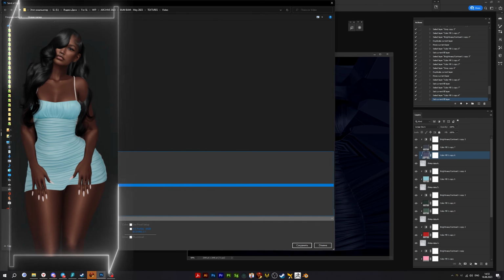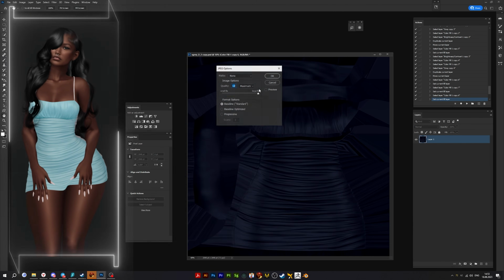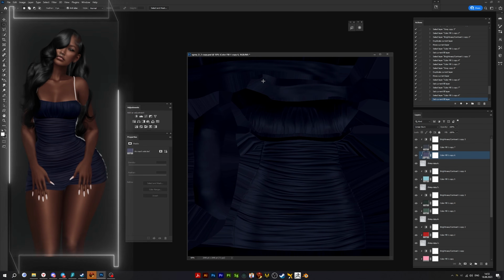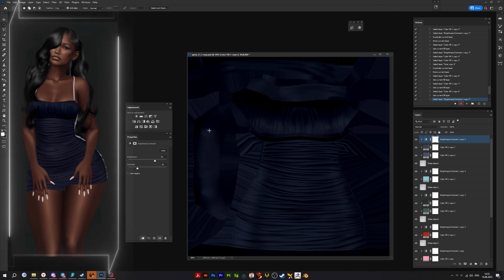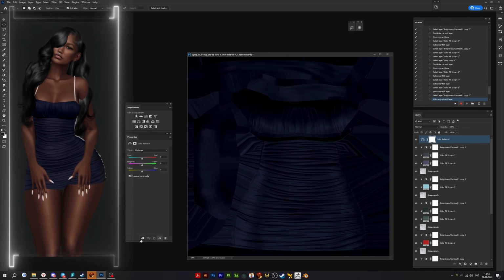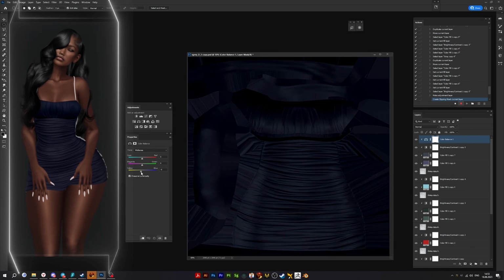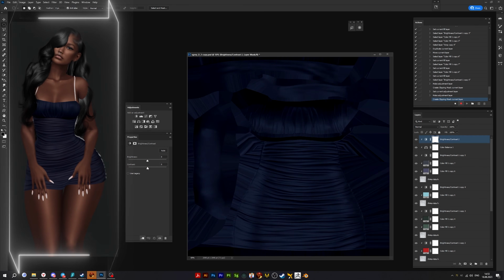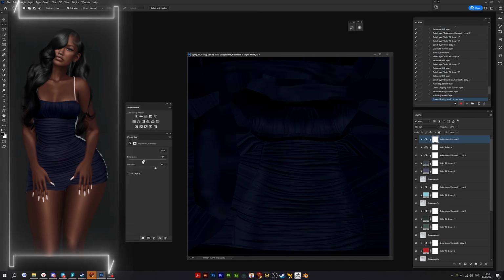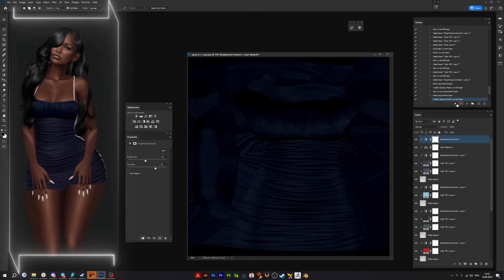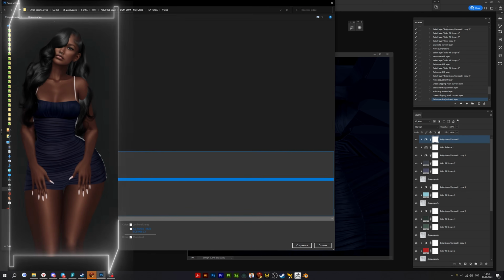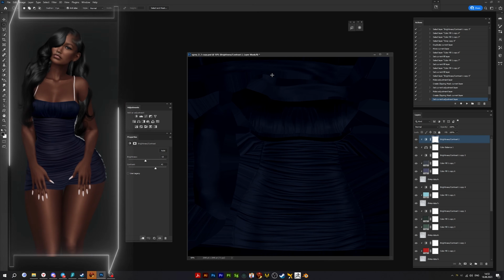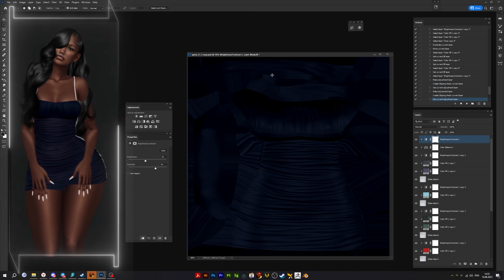Okay, let's see. Looks nice. Maybe we need to do some more adjustments. Just experiment. See what you like better, what color range, what suits you best, and you're good to go. Maybe this one will look better. Okay, let's see. Yes, I love this better.